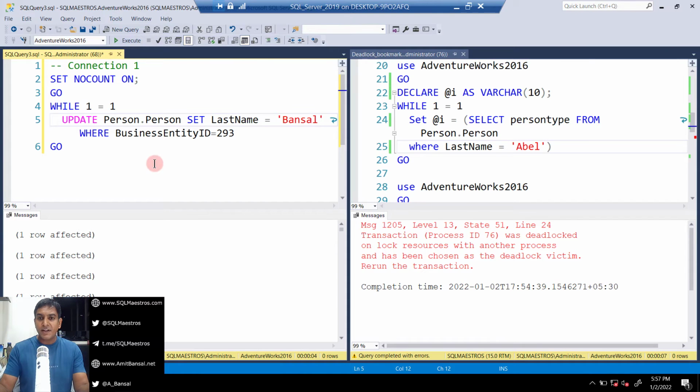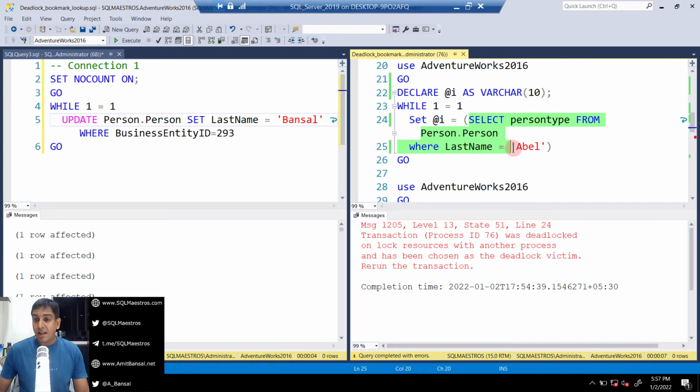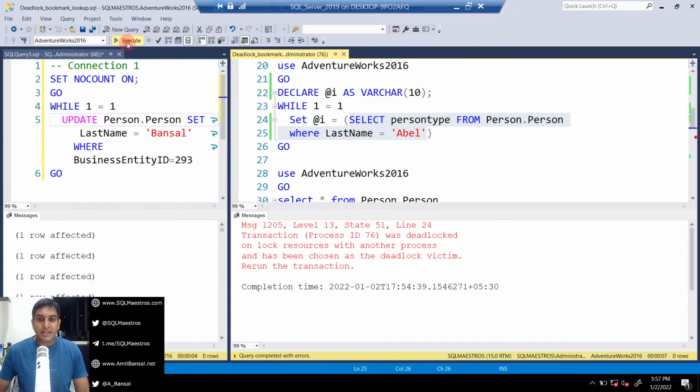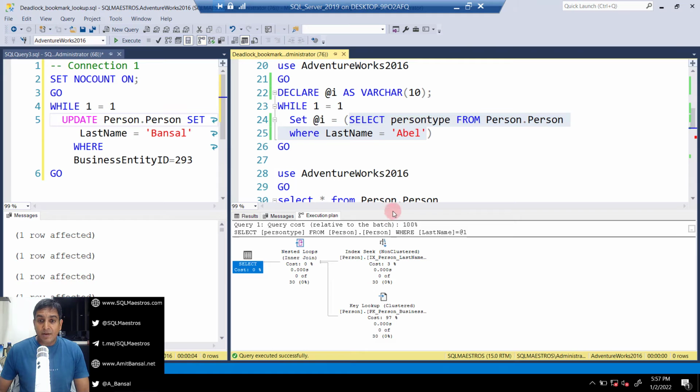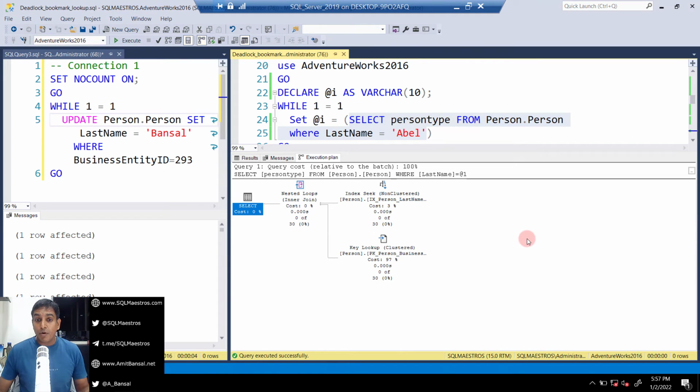Now, on the face of it, as I said, it's looking like a deadlock within a single table, but let's go one level deeper. So I'm going to choose this select person type from person.person where last name is equal to able, and I'm going to turn on the actual execution plan. Okay, so let's pull this right a bit here and execute this. Jump over to the execution plan, and what you are going to see, as I said, is the bookmark lookup operation.